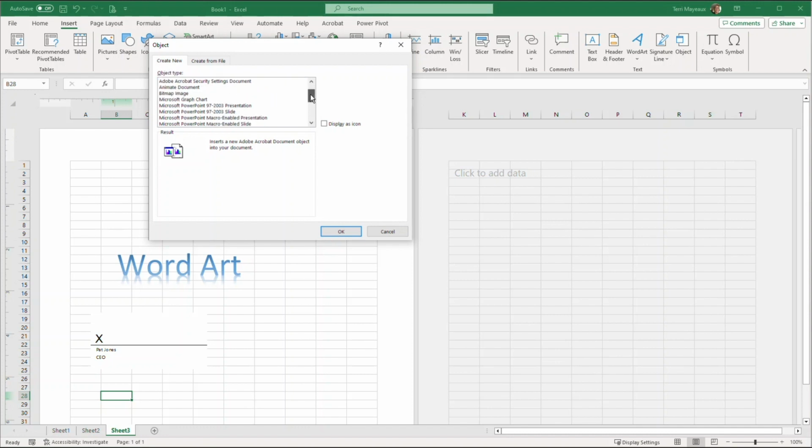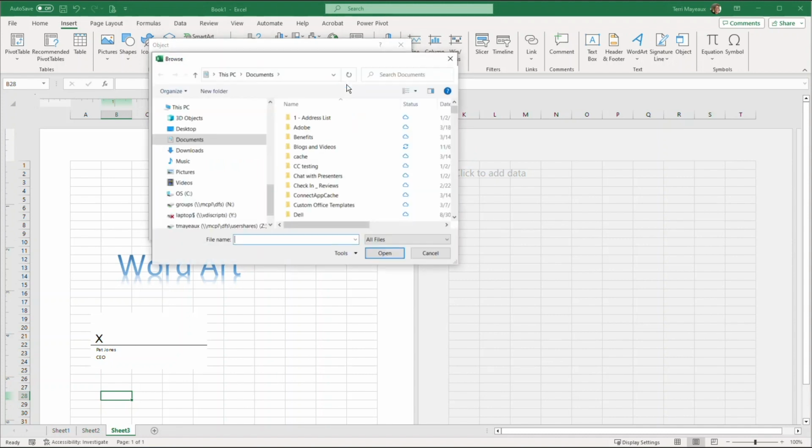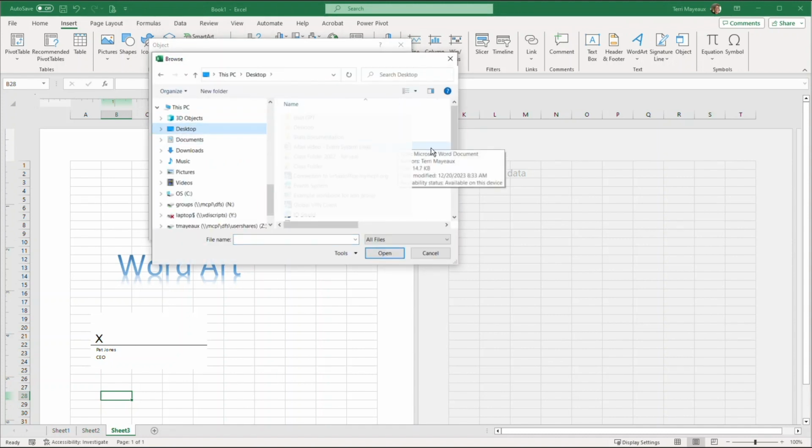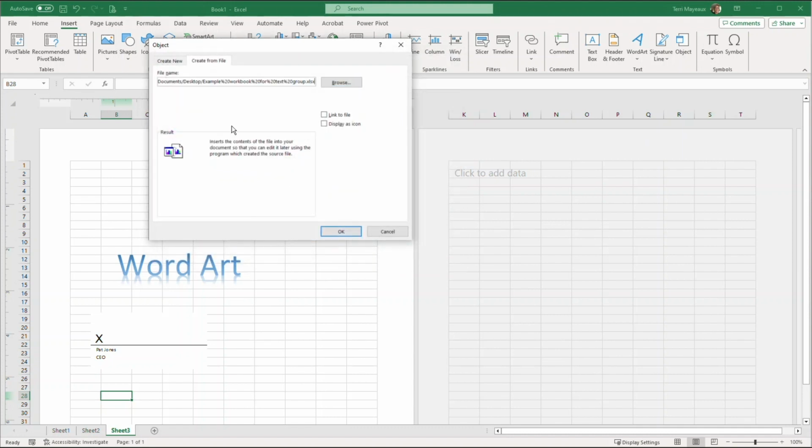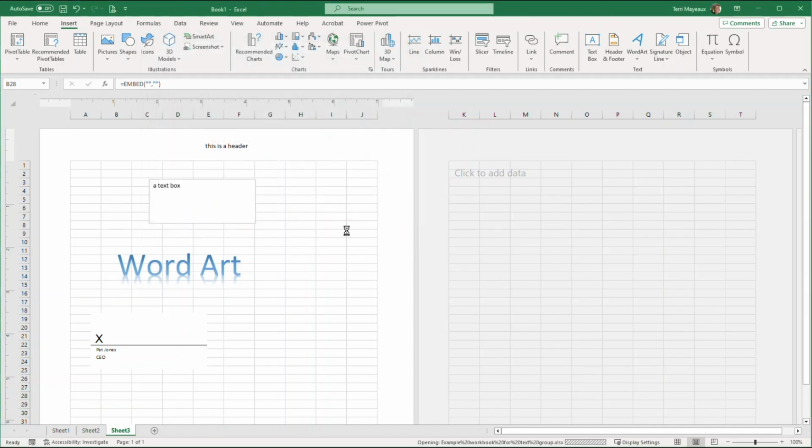When I click on the Object button, it lets me know that I could create a new file using one of these formats, or I can create this from a file. I'm going to browse and go to my desktop, and I have an example workbook for text group, and I'll insert it. And then it says, do I want to link to it or display it as an icon? So let's just display it as an icon. And notice that here is the icon. I could change that, but it represents the contents of that file right here in my document. We'll click OK.